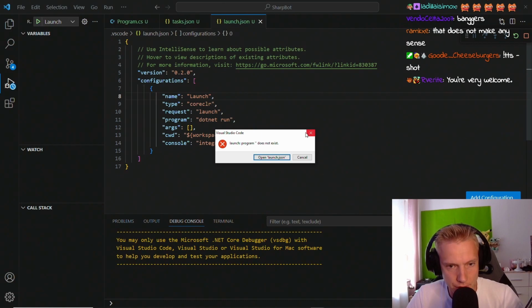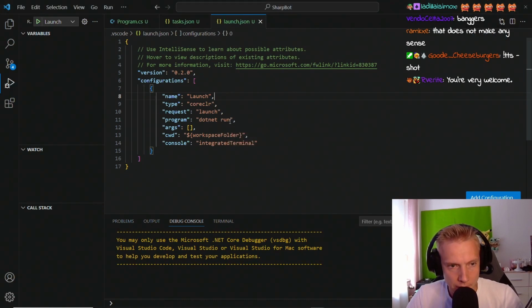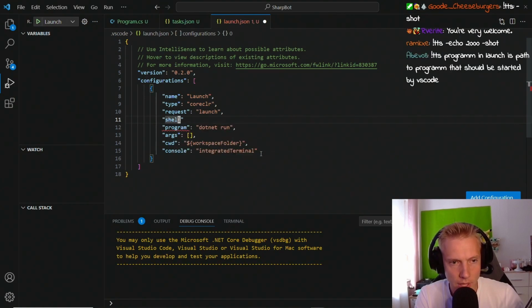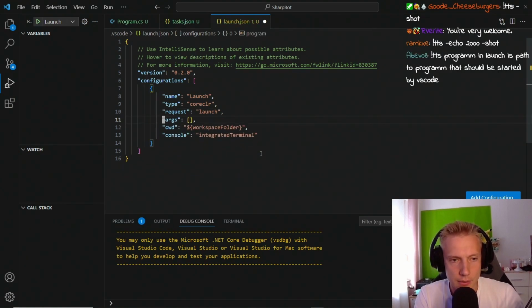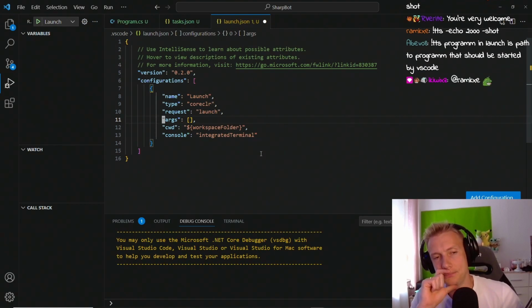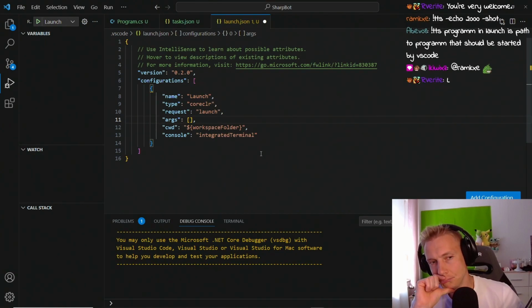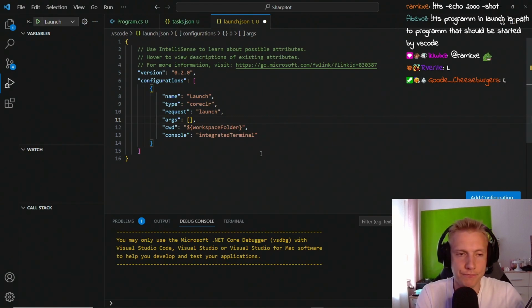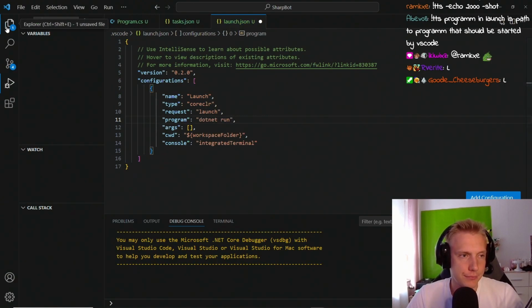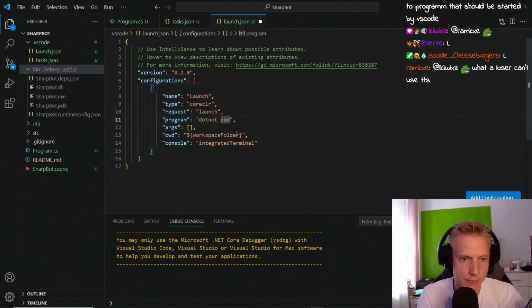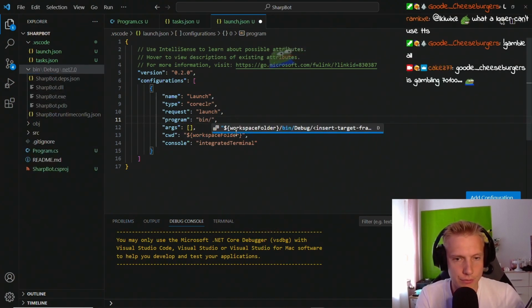Program does not exist. Can I do like a shell? Program launches path to program that should be started by VS Code. Program launch is path to program. Yeah. I see. Bin slash debug.